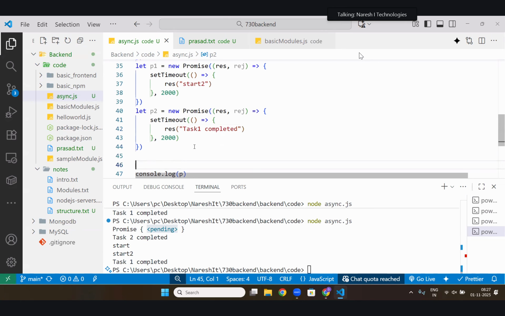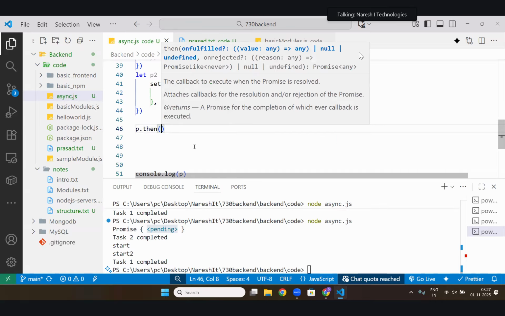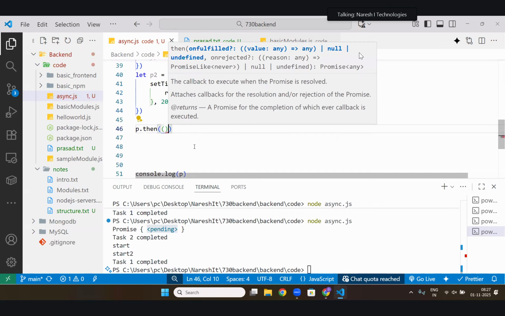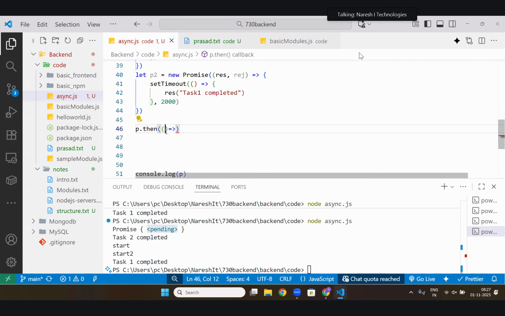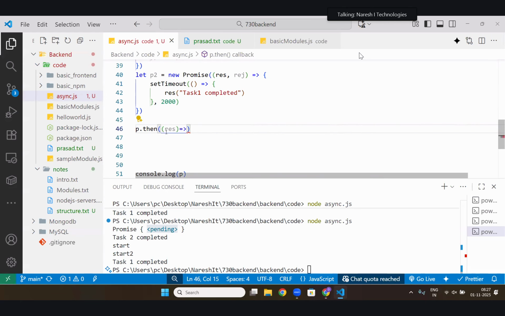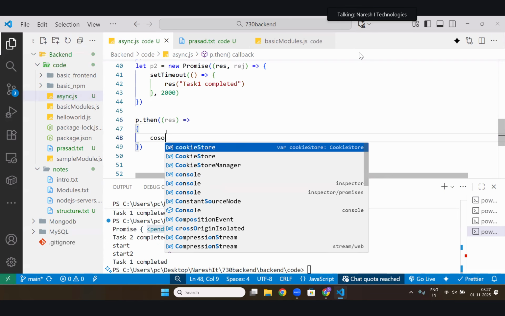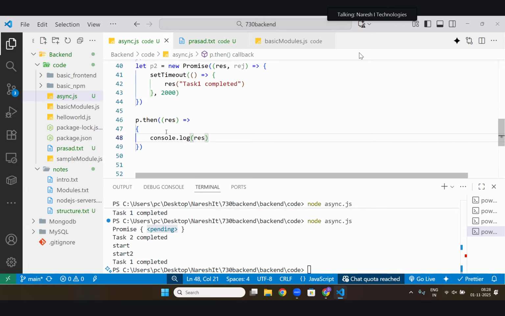Now I will write the code. If P dot then, what does it mean by then? Sir, if someone fulfills the first promise, then go here. Where will I go? It will give one response, whatever it is. Now I will print that response, console.log response.